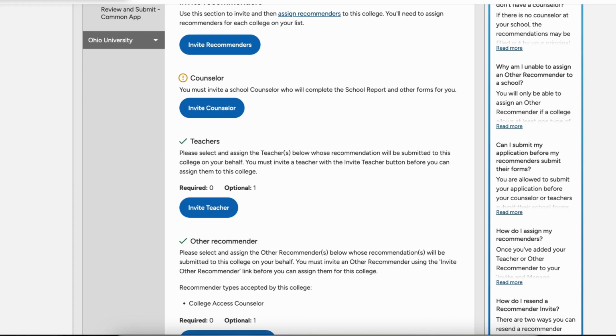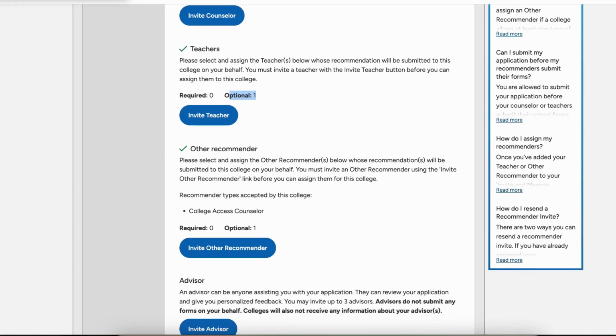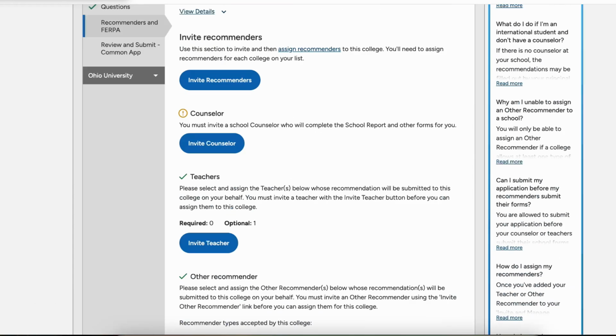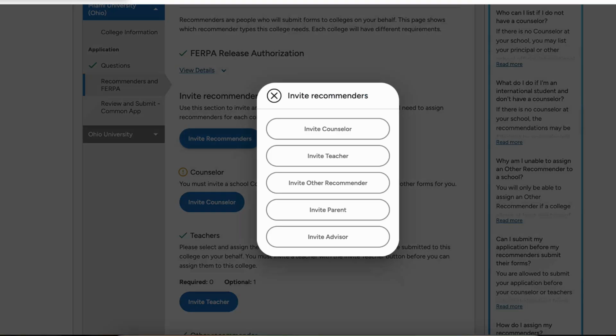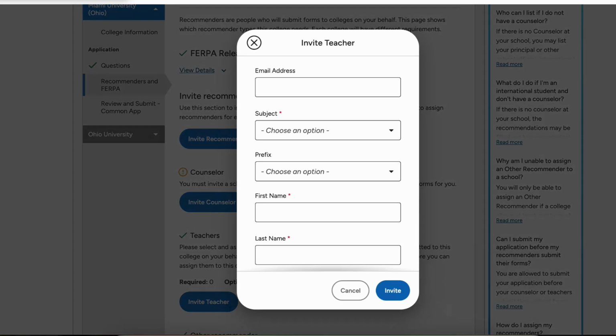This one is optional, right? It's not required. This is also optional. So we have to invite a recommender. So a recommender is somebody who can write something about us, that we are good students and stuff like that. So the recommender can be your teacher, your counselor, your parent. No, I don't recommend parents. So your advisor, yes. Let's say teacher. So then we can provide the email address of that person, right?